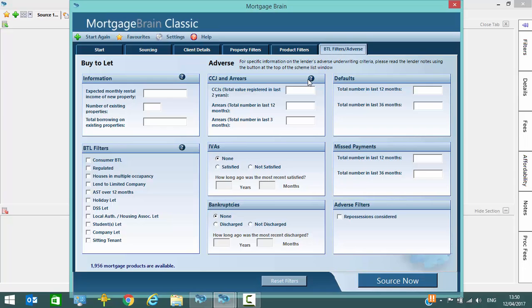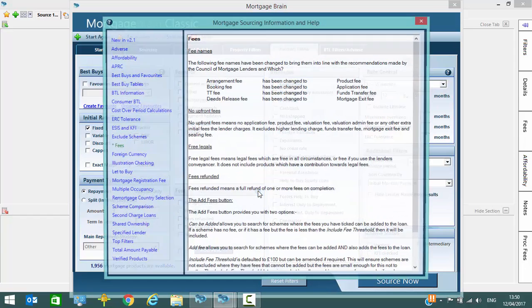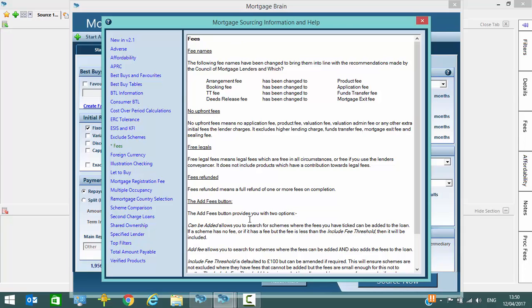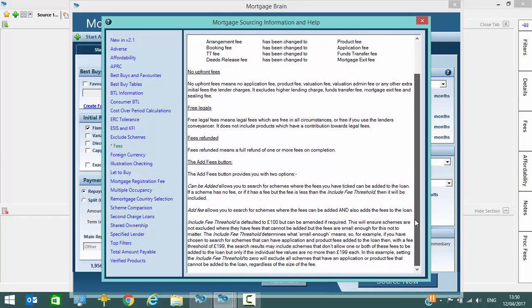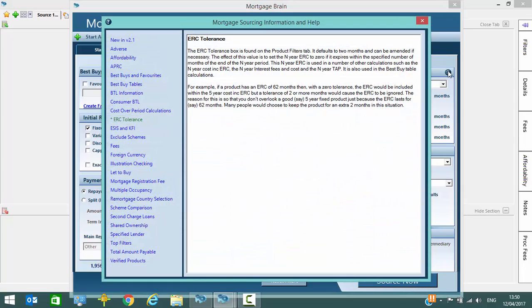You'll also notice that there's question marks adjacent to some of the boxes. This allows you to click on the box to find out more information on how the filters work. Each of the boxes allows you to jump to the relevant area for that information.